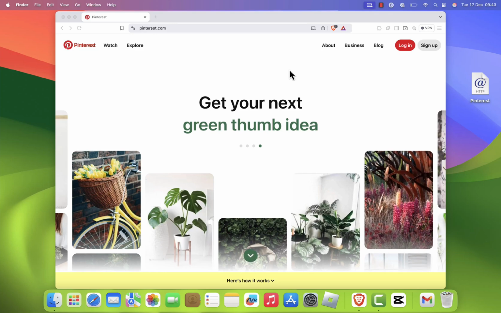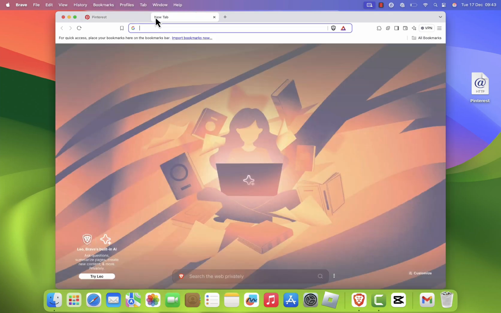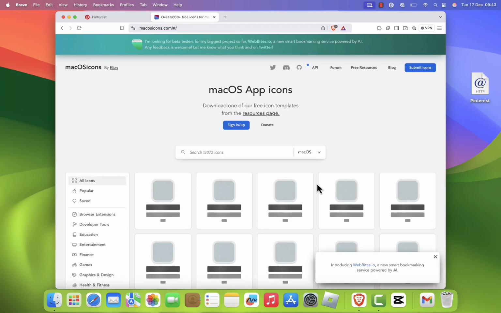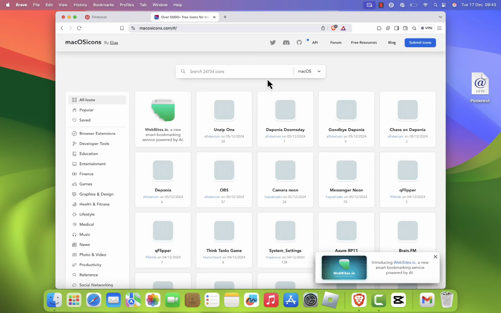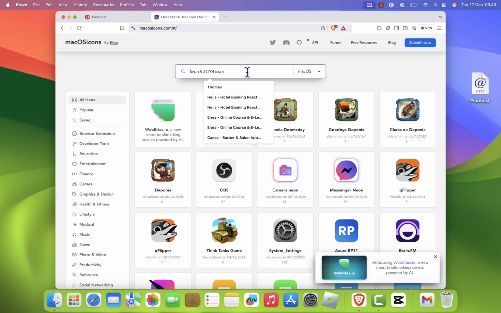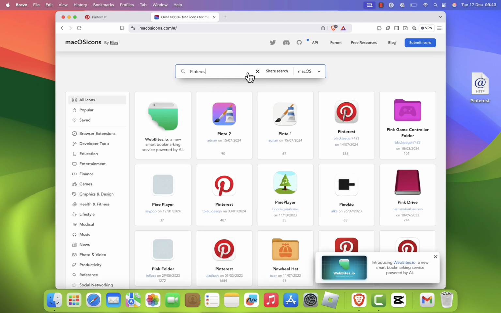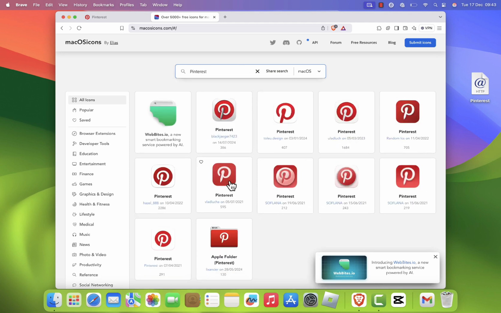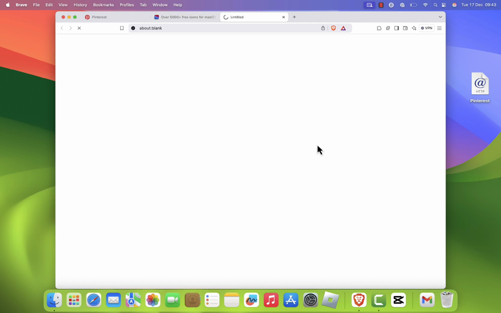But let's take it a step further to make it look more like a real app. Go to mikosacons.com website in your browser. I will leave the website link in the description of the video. In the search bar, type Pinterest to find a high-quality icon. Pick an icon that you like and click to download it to your computer.